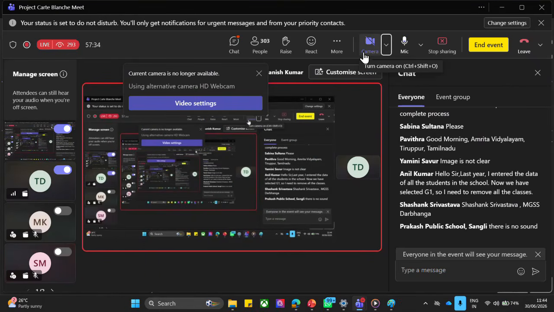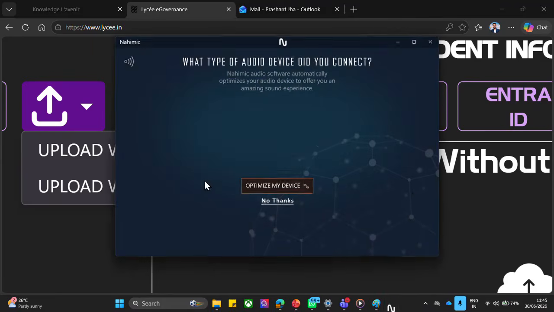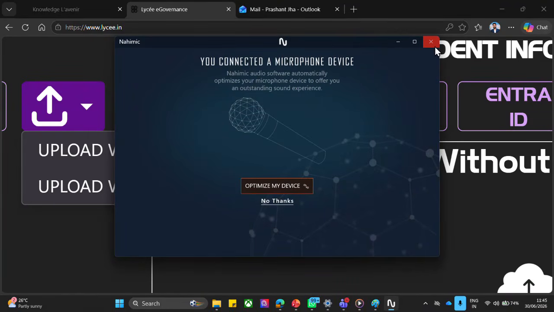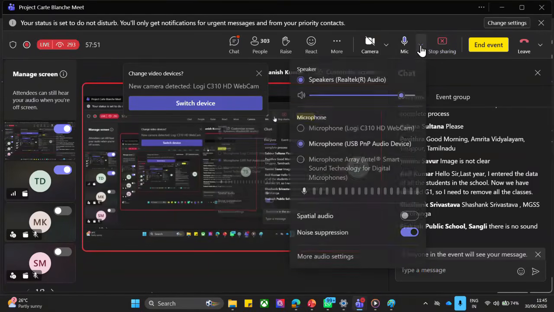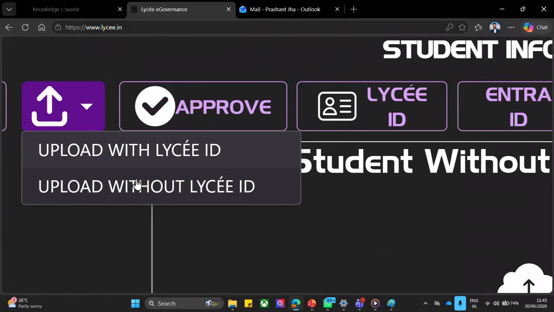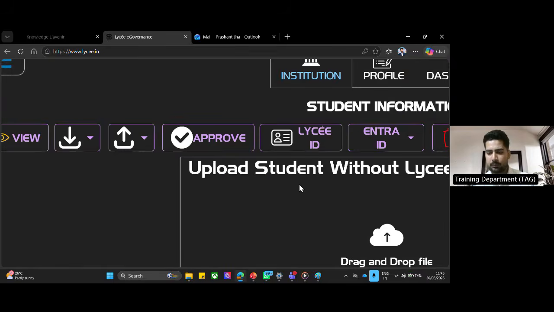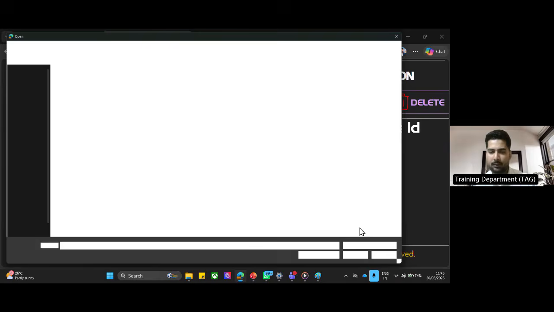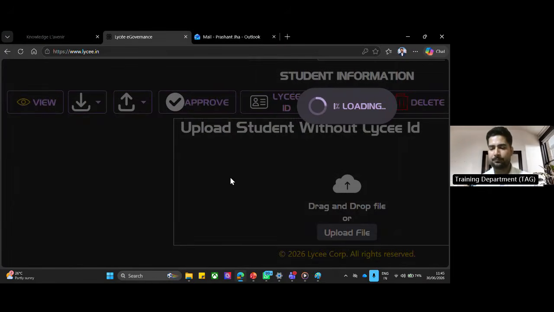Okay, just allow me a second. Upload without Lycee ID option. I will choose it. It will ask me to upload a file. Click on upload file. And where is my file? This is my file. Okay, just import it.